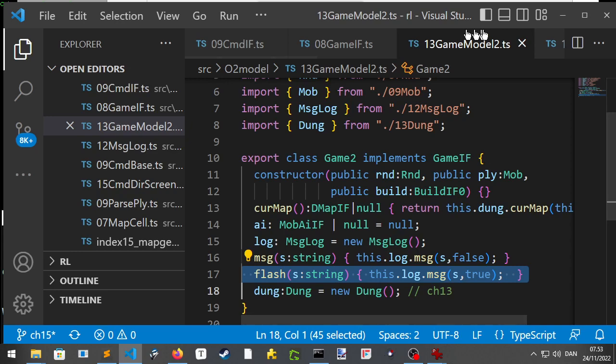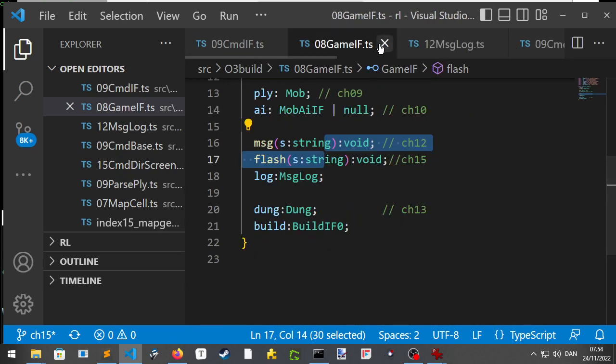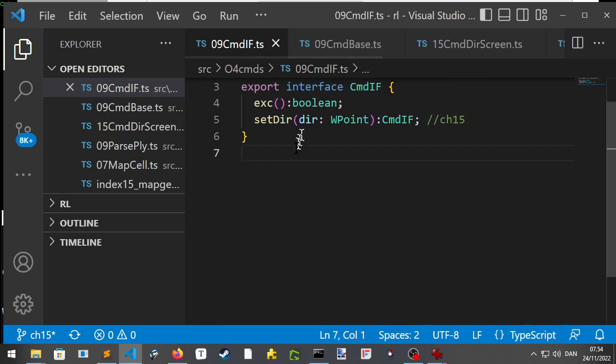Our direction picking screen and our command will need to communicate. The screen must somehow transfer the chosen direction to the command. To achieve this, we update 09 command interface to include a set direction method, so it now looks like this.